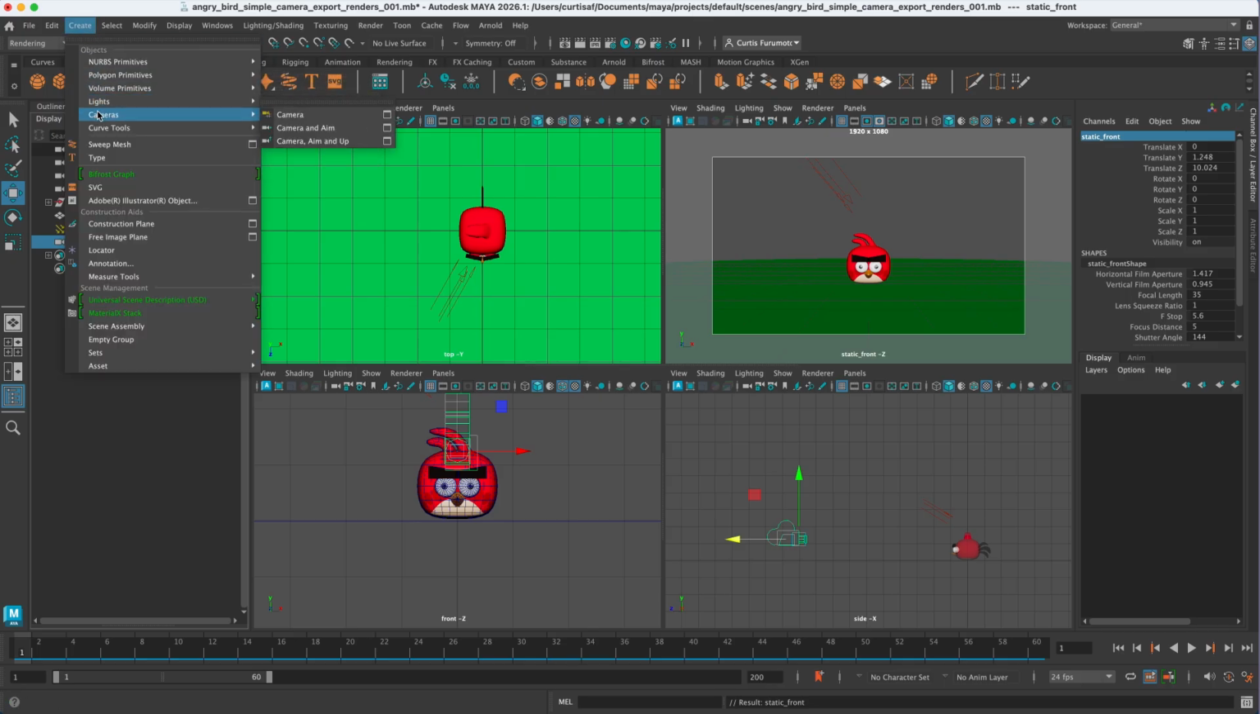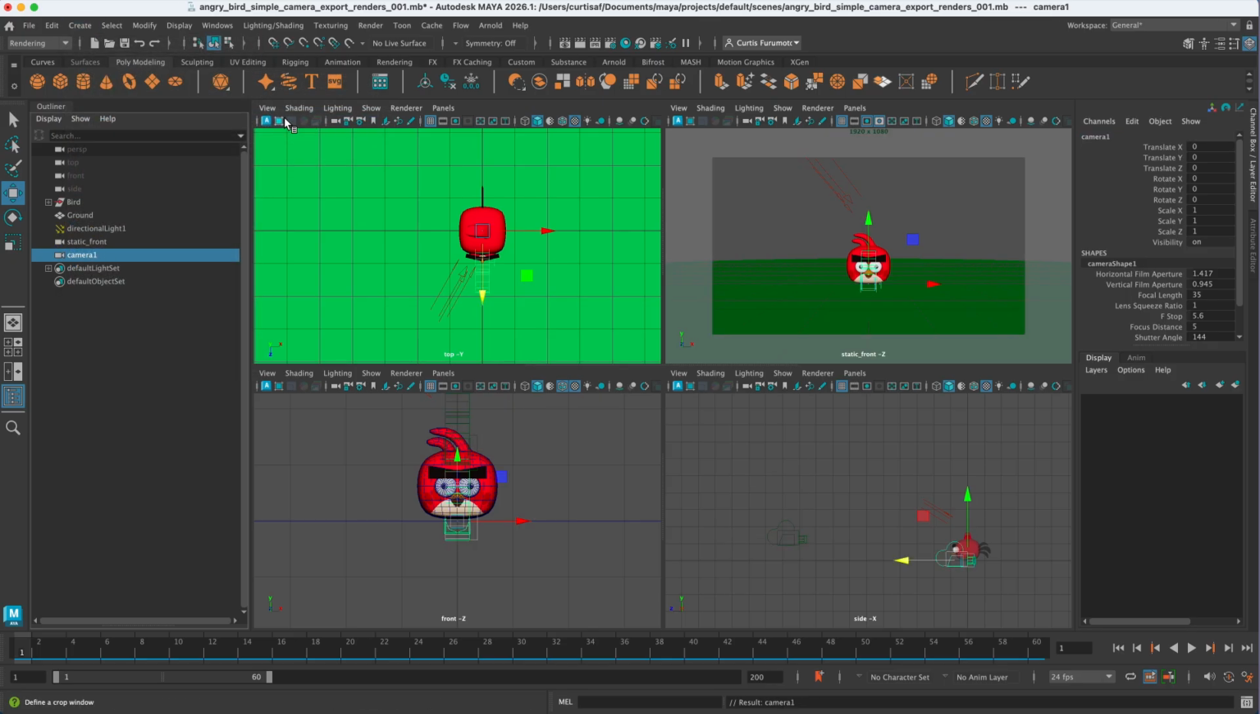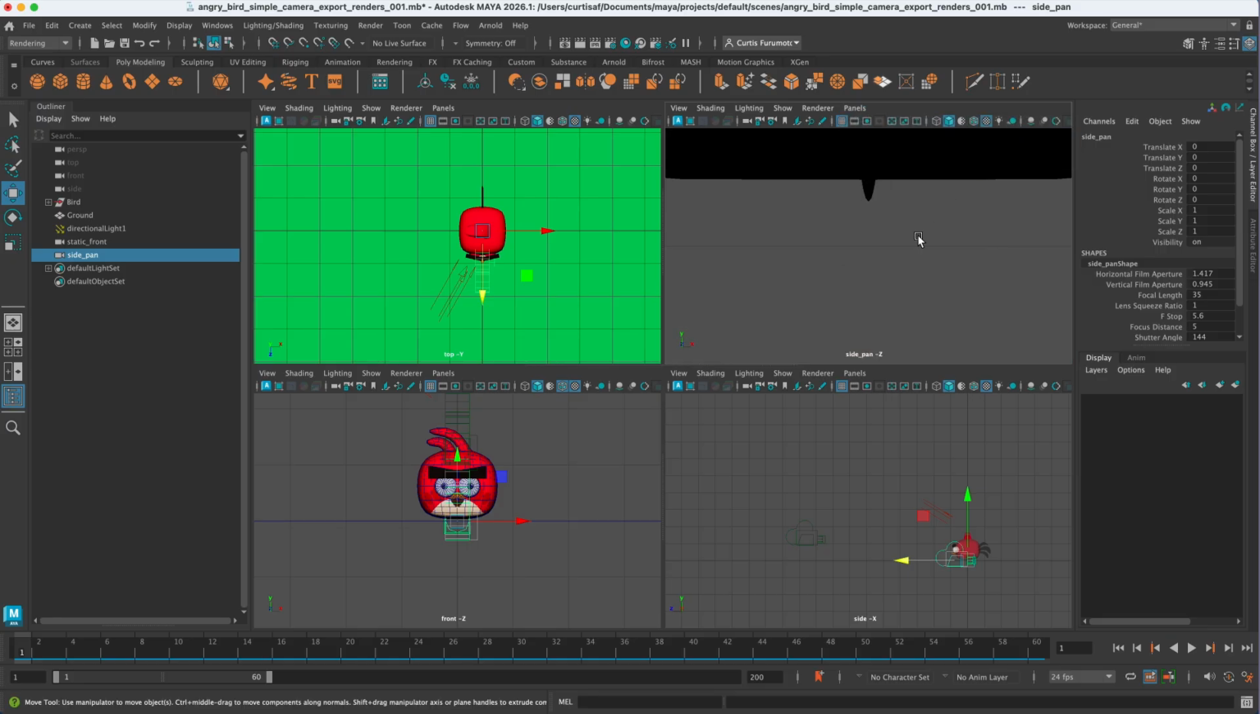Again, I'm going to keep it simple, so we're going to go to Create, Cameras, and keep the basic camera in here. Once again we have our same setup as before, where it shows up right in the middle of the character. This new camera we're going to call the side pan camera, so it will pan with the character. To set that up, now that we've named that camera, we can go to our panel that used to be perspective, now camera one, or static front camera. I'm going to switch that in Panels and choose this and switch it to side pan. It's a really good idea, every time you create a new camera, to name it.